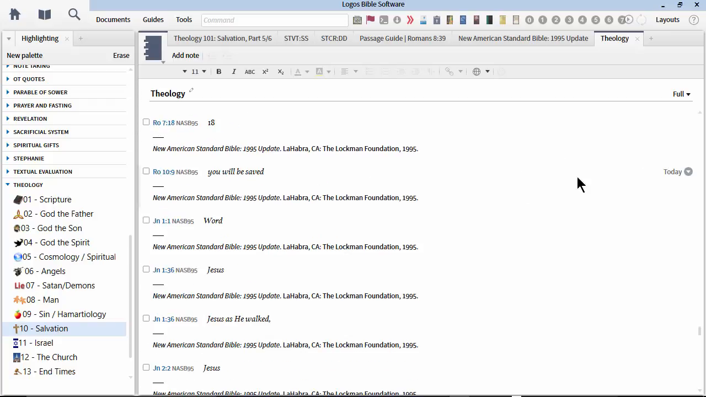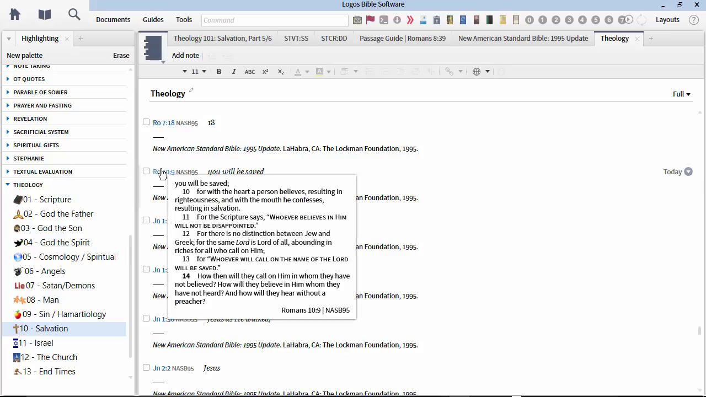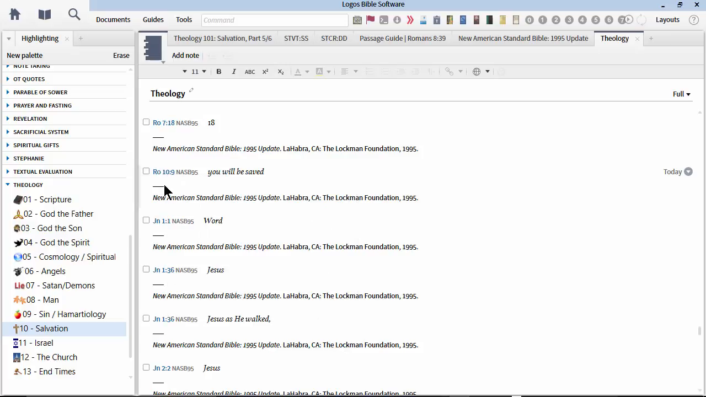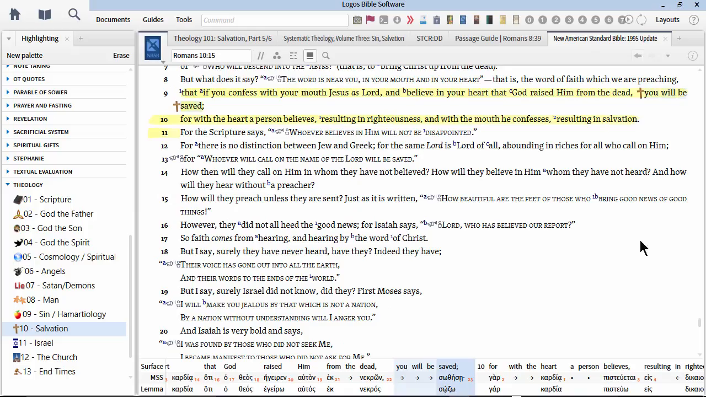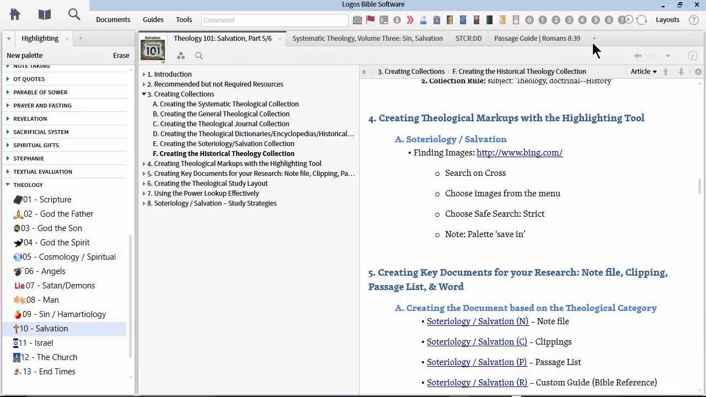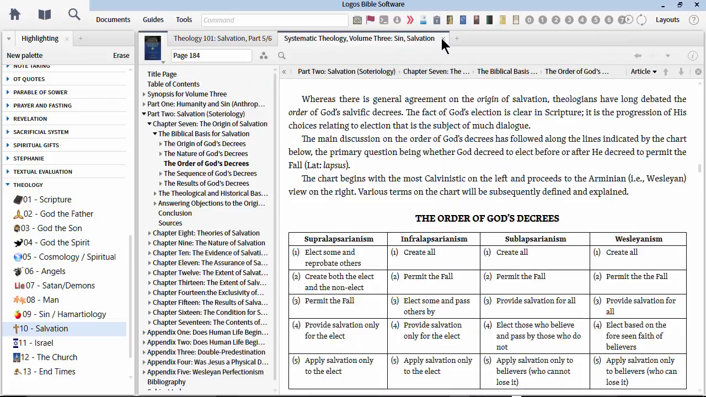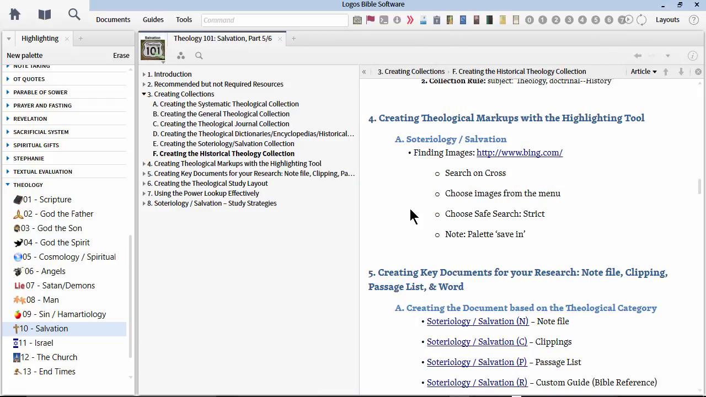There it is. Notice it says today. You can mark up with the palette and then come back to the note file and make some additional notes and so forth. Very powerful tool in Logos. So as you're studying, you're marking up, which is a very important strategy in studying theology, because you're going to read and find a lot of fascinating and important information, and marking that up is a sure way to make sure you can find it in the future.